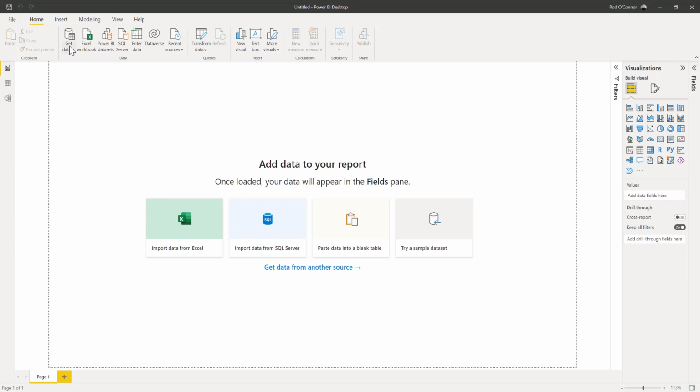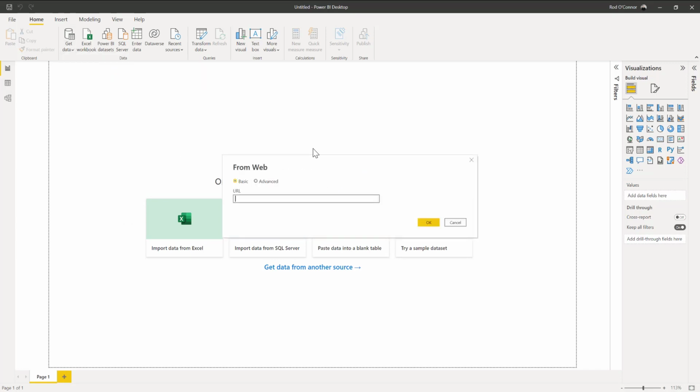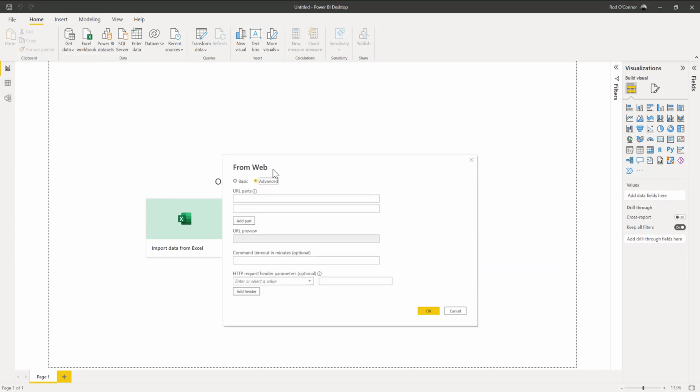I want to start by clicking Get Data from the Web. Next, I'm going to click on Advanced, because I do need some of the fields down here as part of the process. The first thing I want to do is paste in that OData path that I copied from earlier. Next, we need to look at security.